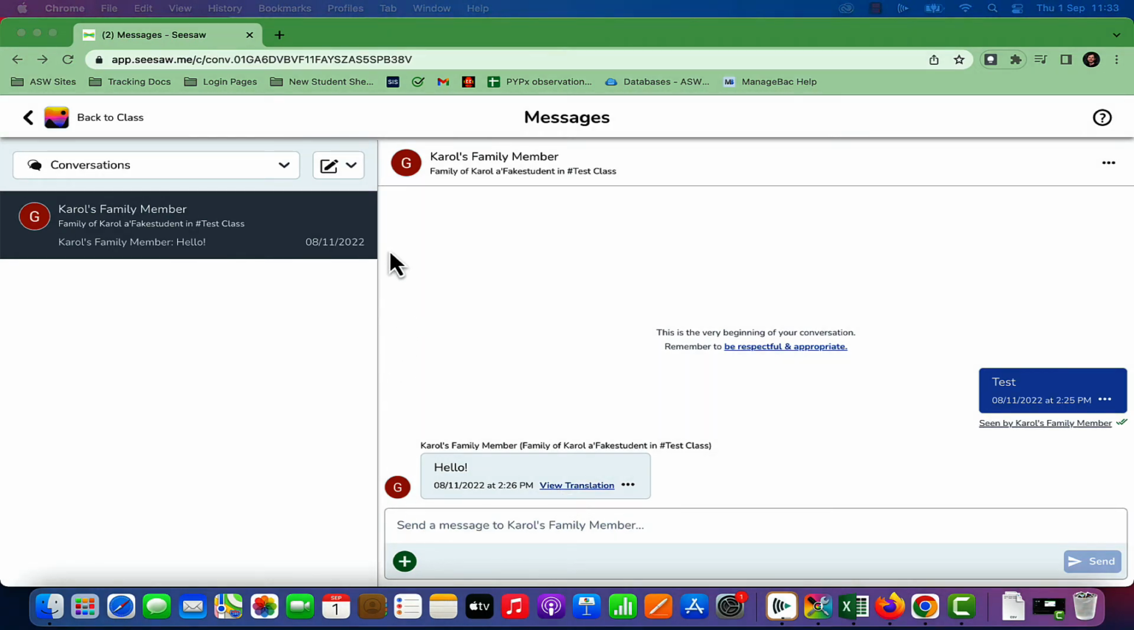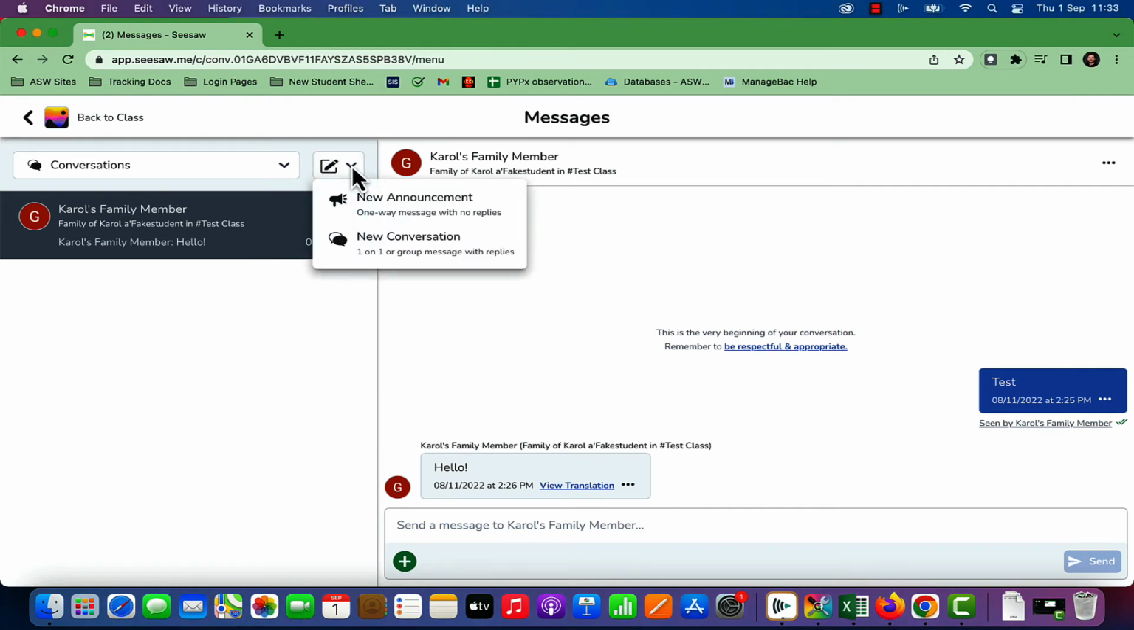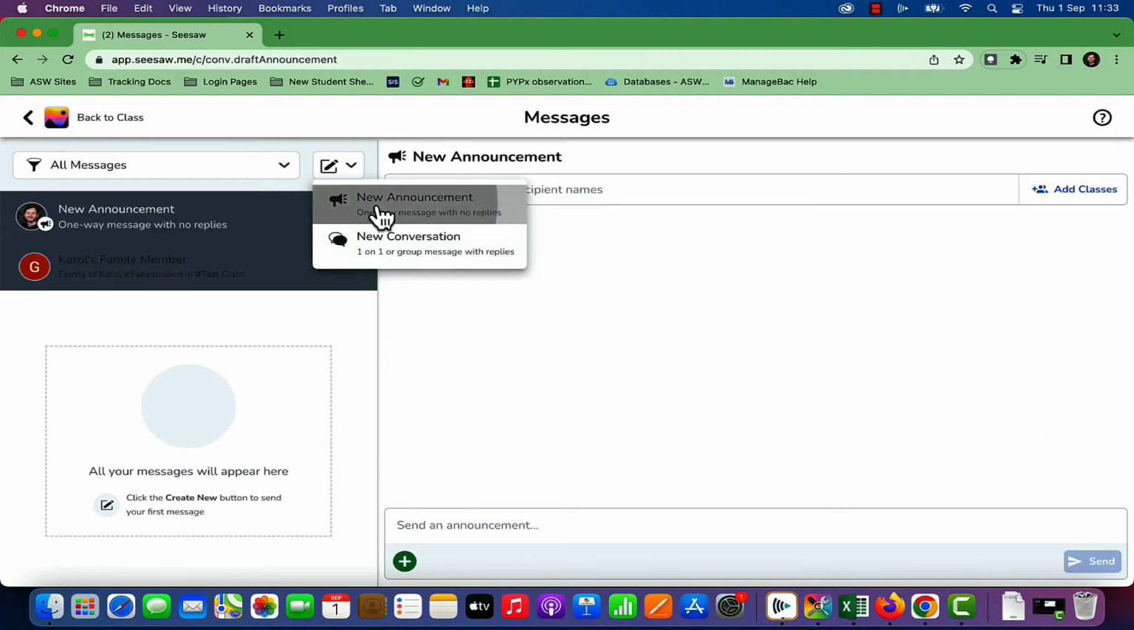To do this, click on the pencil icon and select whether you'd like to create a new announcement or a new conversation. An announcement is a one-way message with no responses. And as we saw before, a conversation is like a private chat with one or more family members. So let's go ahead and create a new announcement.